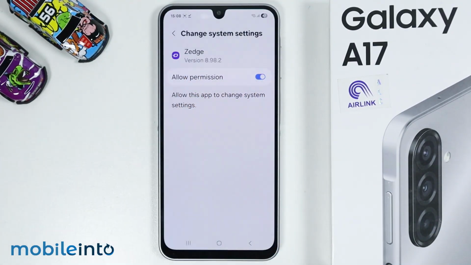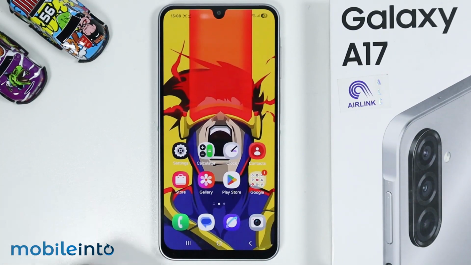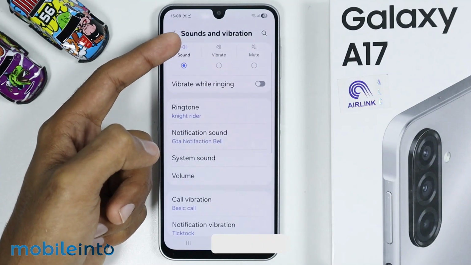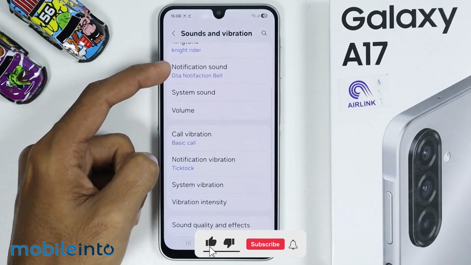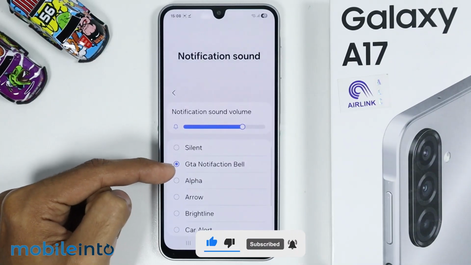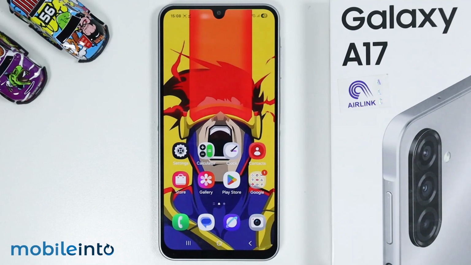Then enable this toggle, and after that, just go back. Now from here, if you go to your home screen and open Settings, now in Settings, just go to the Sounds and Vibration settings and select Notification Sound. As you can see, we have successfully set a custom notification sound on our Samsung phone. Just like that. And this is how you can change the notification sound on the Samsung Galaxy A17.